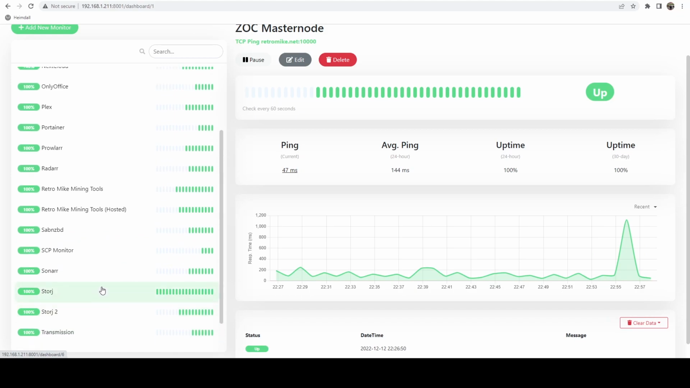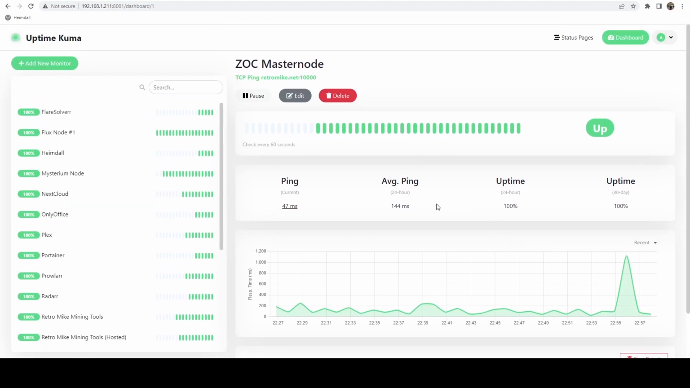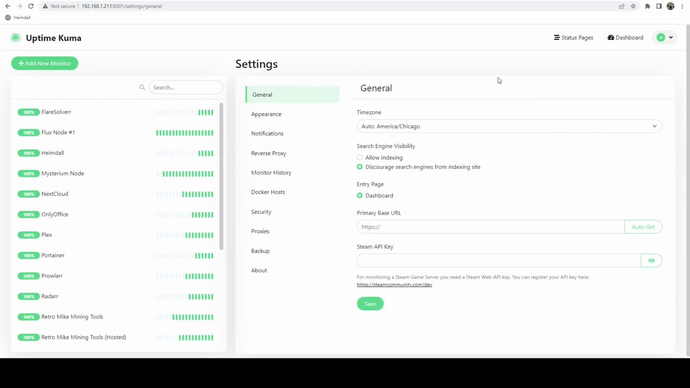But that's pretty much it for this video. Just wanted to walk you through how to set those up, what the options are, how to set up the notifications, because notifications certainly are important. I suggest heading to the settings section and just familiarizing yourself with this. You can come in here, set your time zone. If you do make this public over the internet, which mine isn't, mine's local to my network only, you can choose to have it hide from search engines.